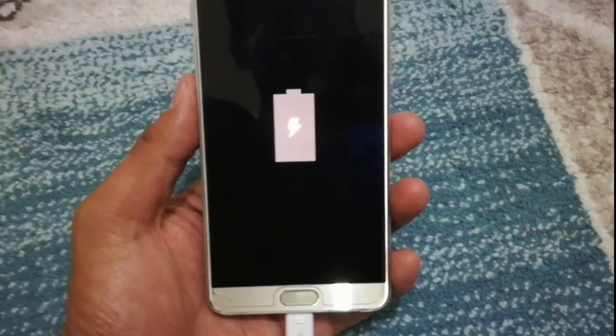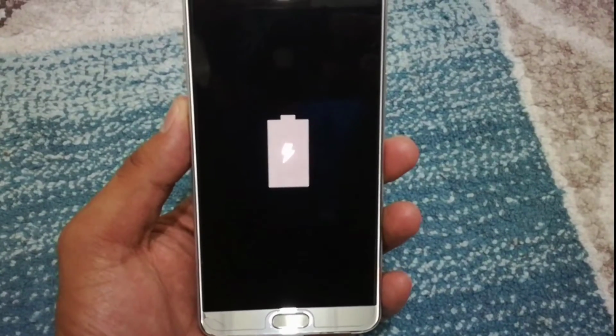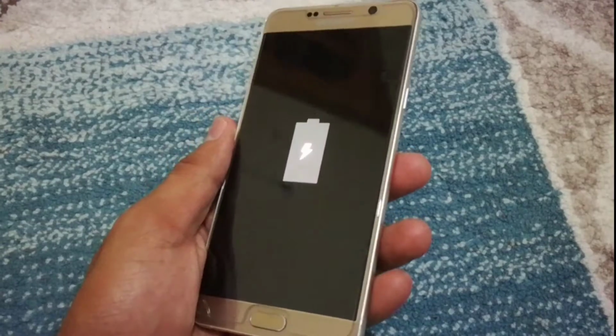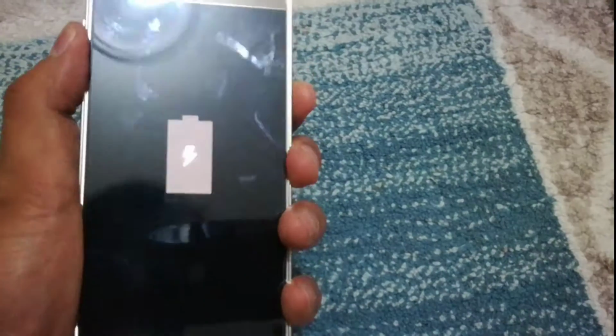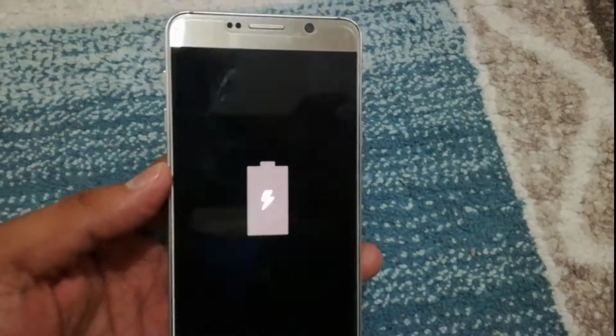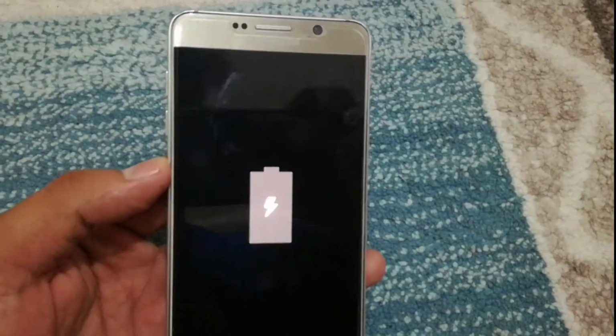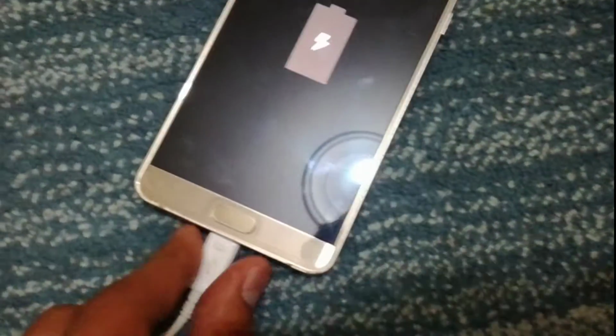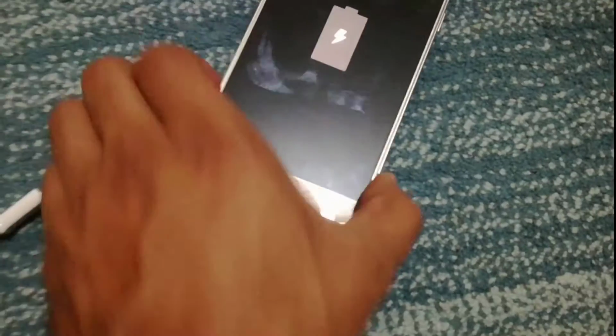Assalamu alaikum. Hello friends. In this video I'm going to teach you how you can fix your mobile black screen, or if your mobile cannot charge, or has no display. For me this is a Galaxy Note 5, and you can see that it cannot charge.